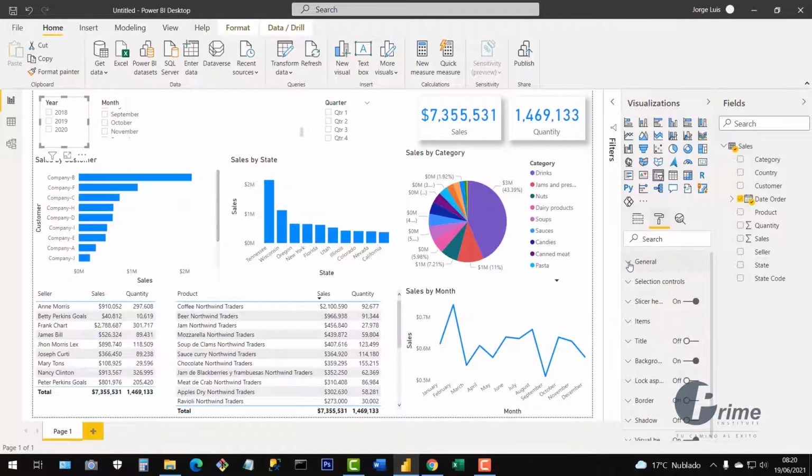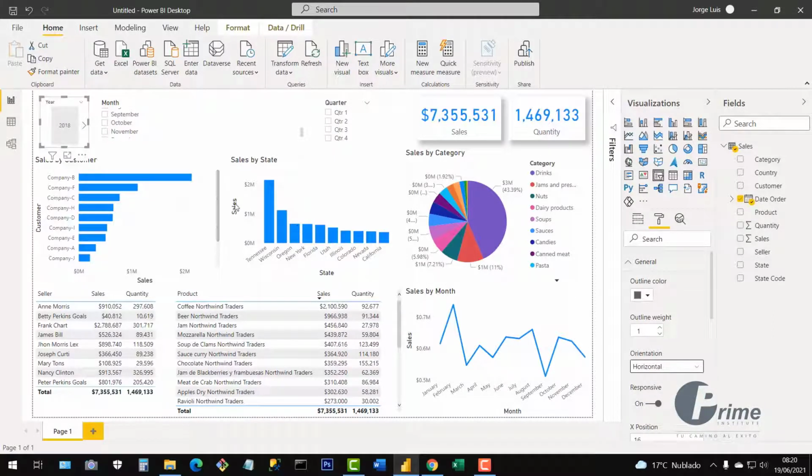Now you see all these buttons adopt this shape. When it was vertical, it would look like this. But if you select horizontal, the buttons change. So now I'm going to take out this title that says year. I can take it out, going to general, slicer header, and now this heading is off.